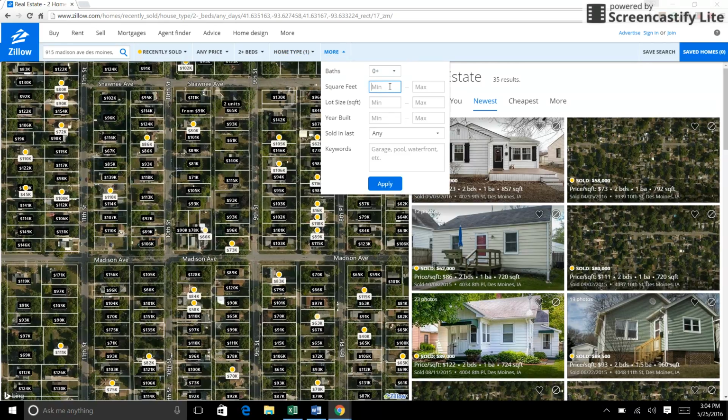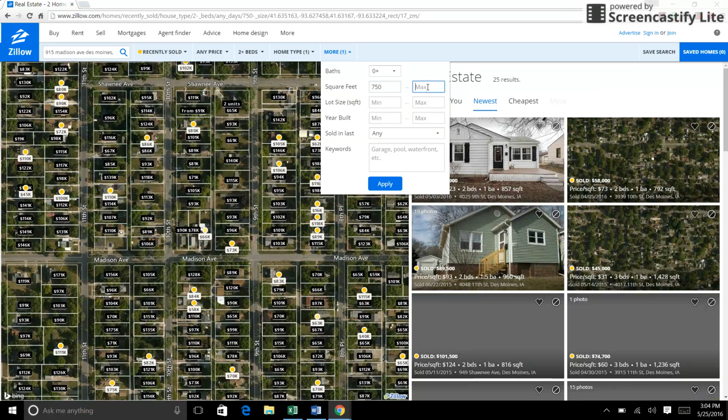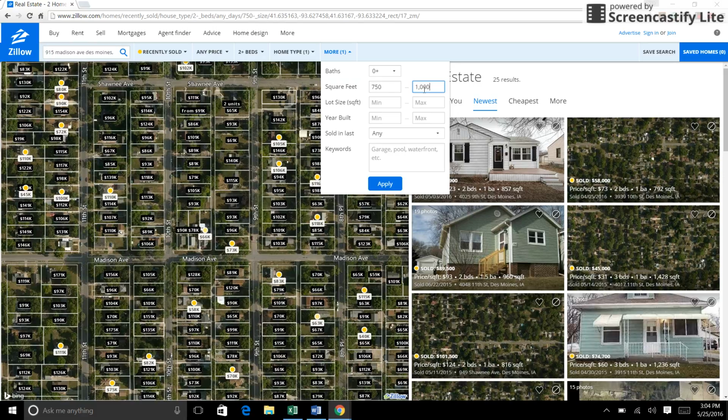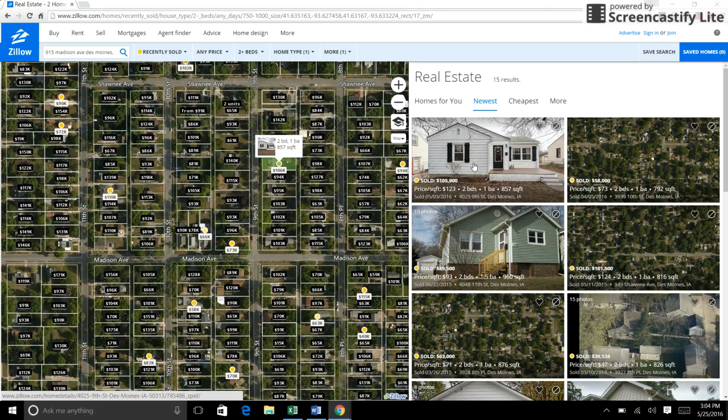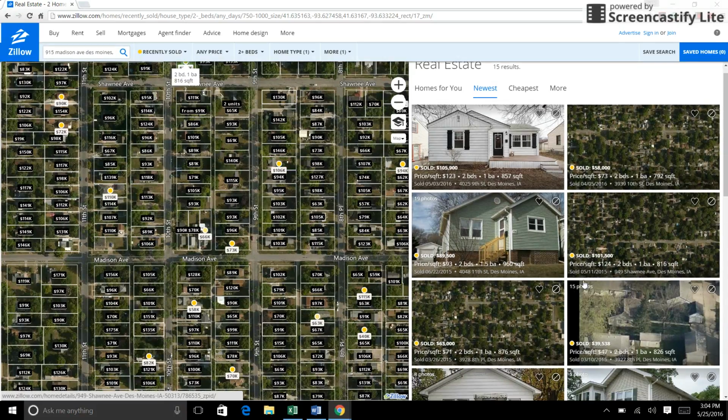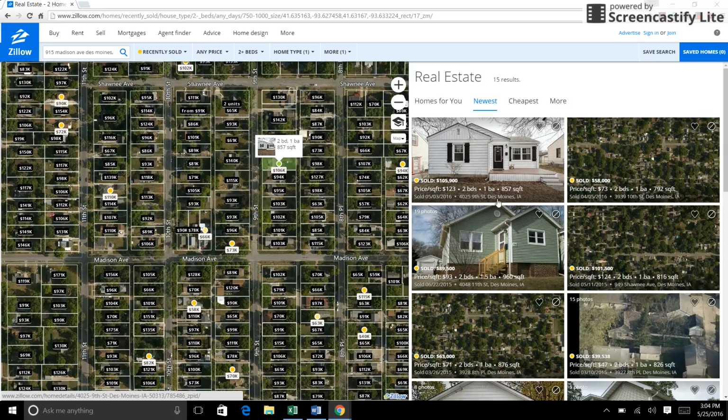And then more is the square feet. This one was 864, so I'll go 750 to about 1,000. So for note, 150, 200 square feet less than the square foot of the house, and 150, 200 square feet more than the square foot of the house. Click apply. Now you notice over here to the right, we have several comps. Keep note of some of the information here. We're 2-bed, 1-bath, 857. We're going to be really close because of the square feet that we put in. Also the beds and the baths, they'll be 2 plus, just like what we put in there.